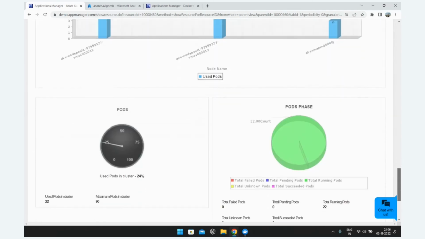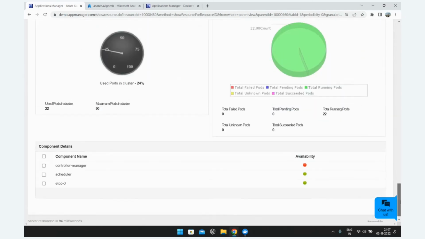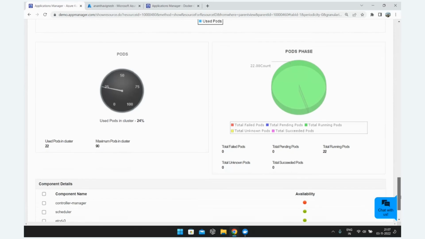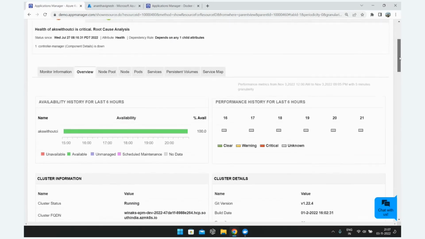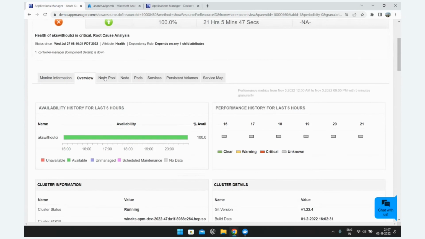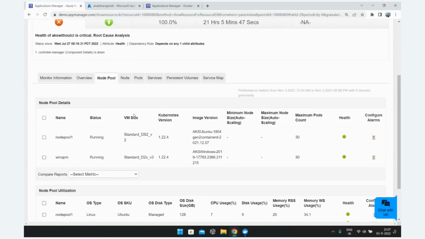Top 5 nodes by used pods. What is the pod status? Used pods in cluster. What is the count? Pod space. Okay, there is a lot of information that we need to discuss, but considering the time shortage, I will discuss only the key metrics. If you need a detailed demonstration, I request you to express your interest in the polls.